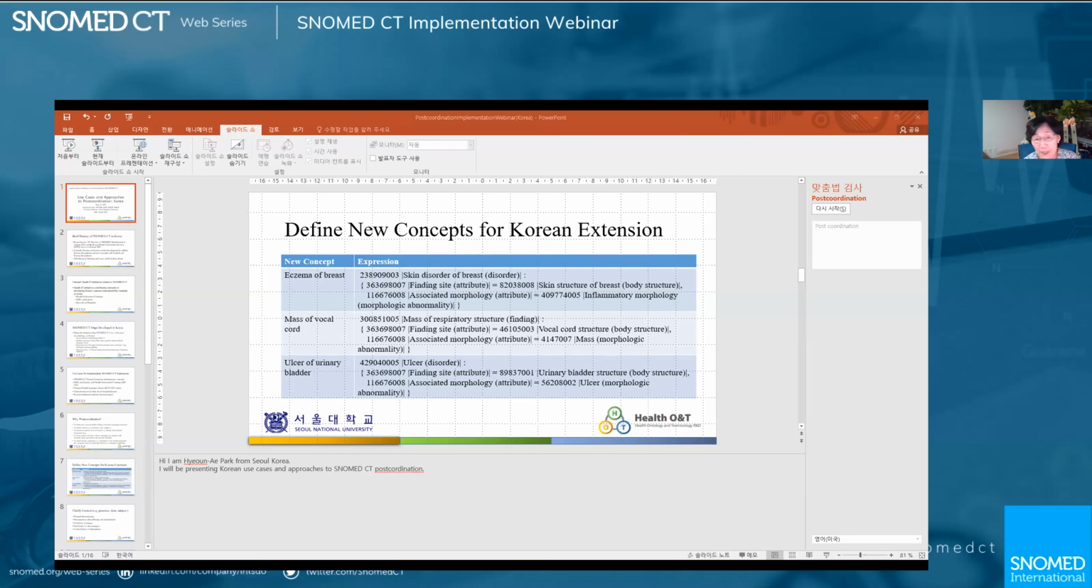I have some examples of expressions for defining new concept to be added to Korean extension. This is very little example, there are only a few examples. Actually, we identified over 600 new concepts to be added to Korean extension. So we use the post-coordinated expression to define new concept to be added to Korean extension.